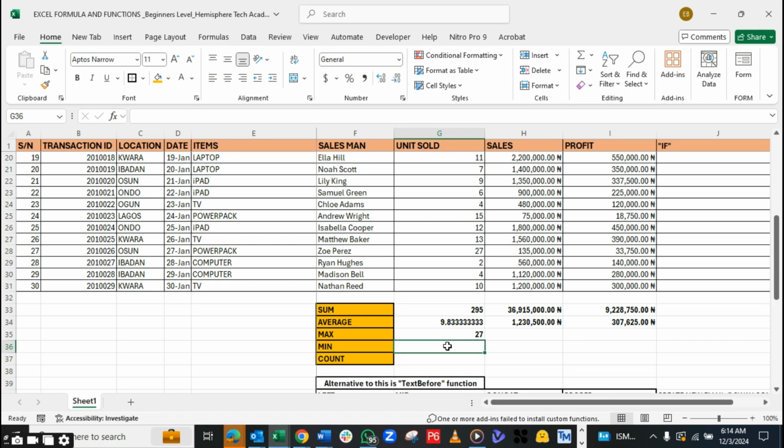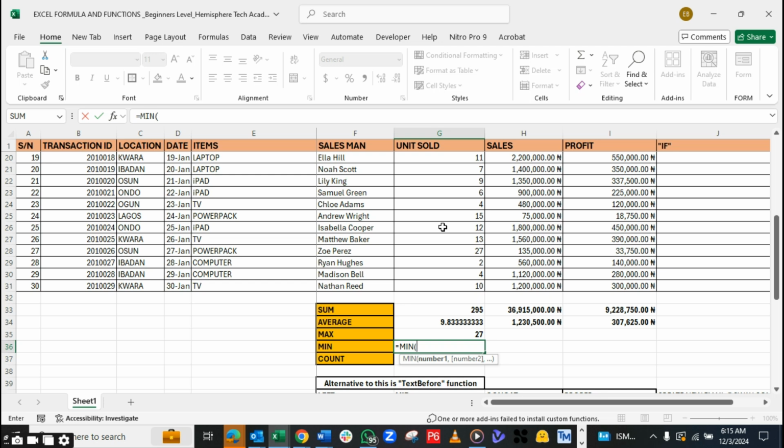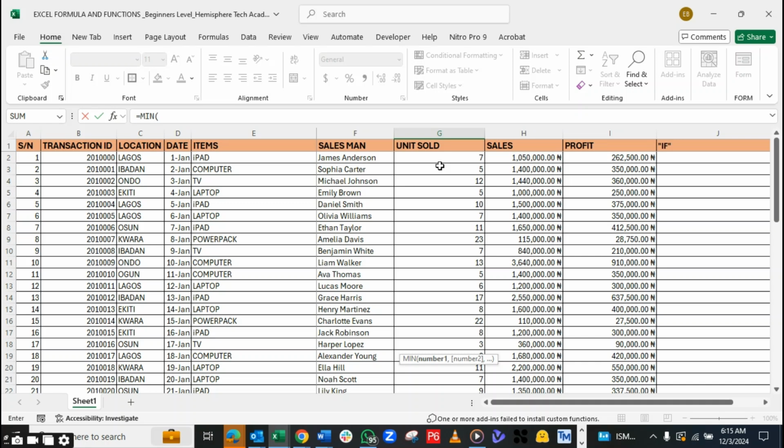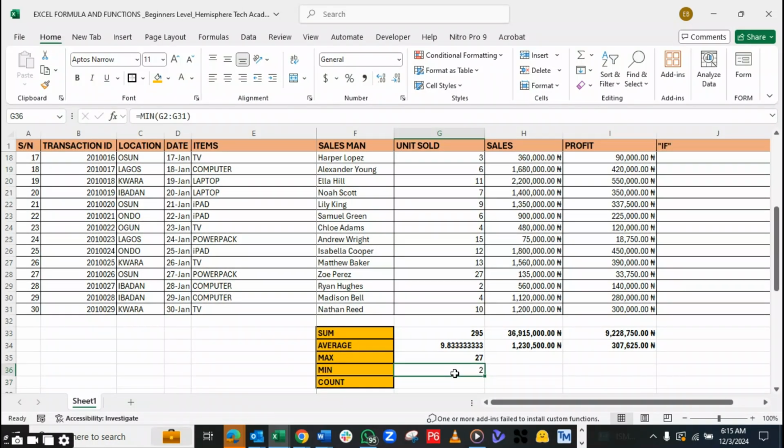So also the min function. The min function returns back the minimum value, that is the lowest value in a given range. Select the range, close bracket, enter. We can see that it returns that the lowest value in this range is 2. It is 2 units.